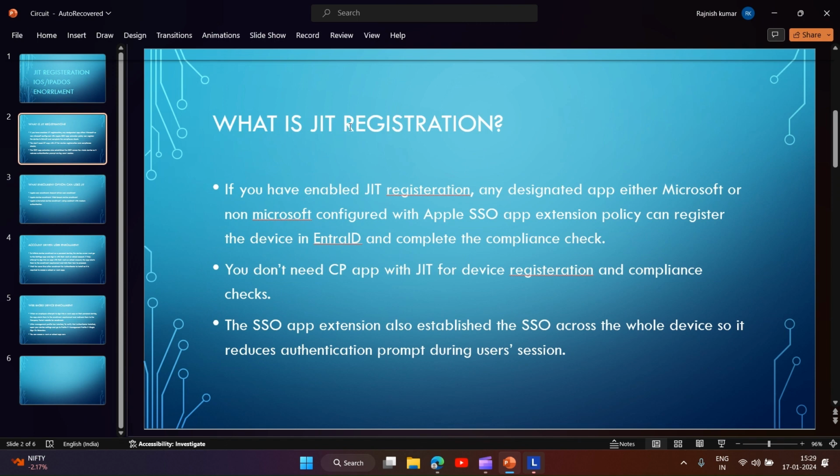Today we will learn what is JIT registration in iOS and iPadOS enrollment. So we have been using Company Portal to register our devices with Entra ID and for compliance check. But we have a new feature, which is JIT registration, which can register your device in Entra ID and also complete the compliance check without using the Company Portal app.